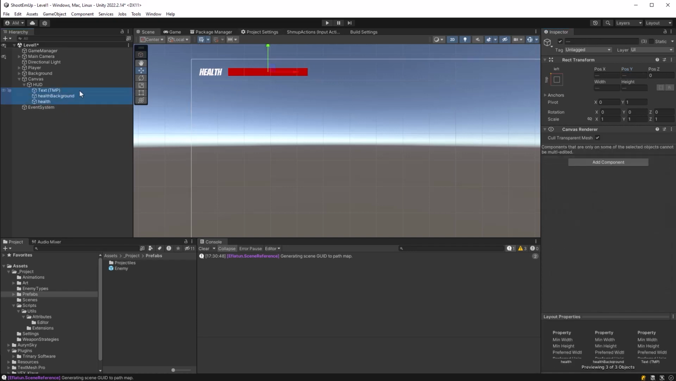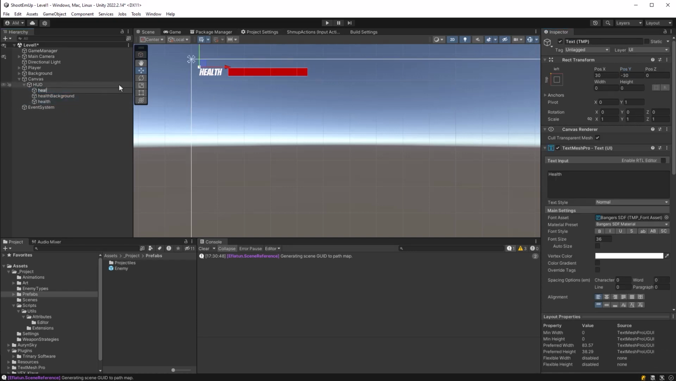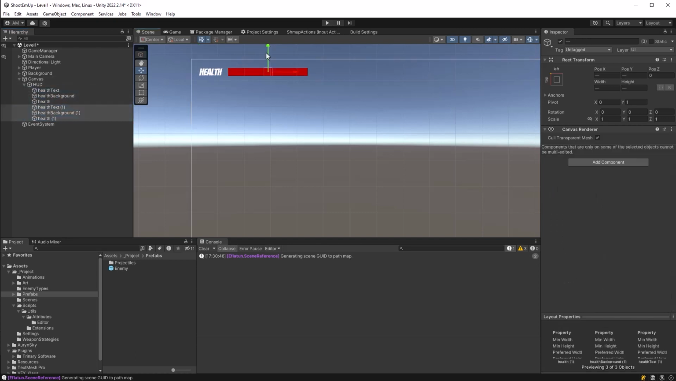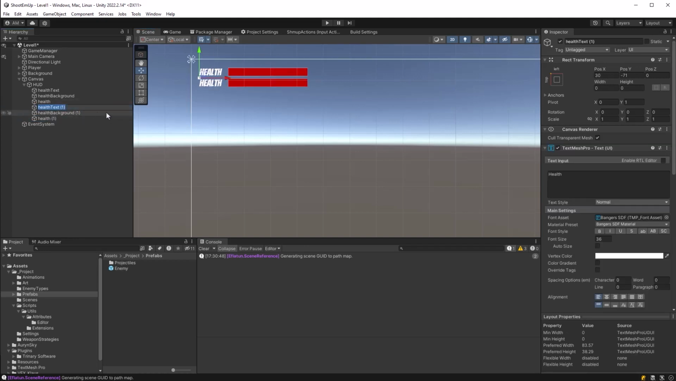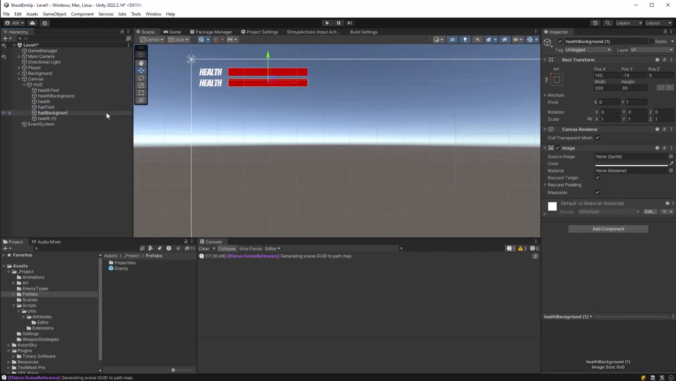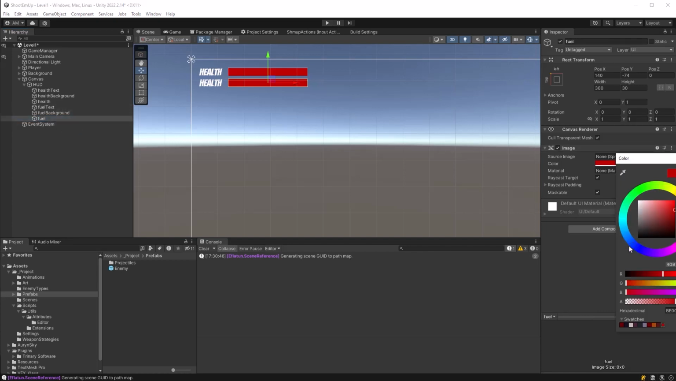Now, I'm just going to rename the health text there, and then we can duplicate all of this. And we're going to use it for the fuel. So I'll just slide it down, and I'm just going to quickly rename all of these objects to fuel text, fuel background, and fuel. And I think I'll change the color of the fuel for now, just so it looks different, maybe blue, something like that. Let's change this text here.